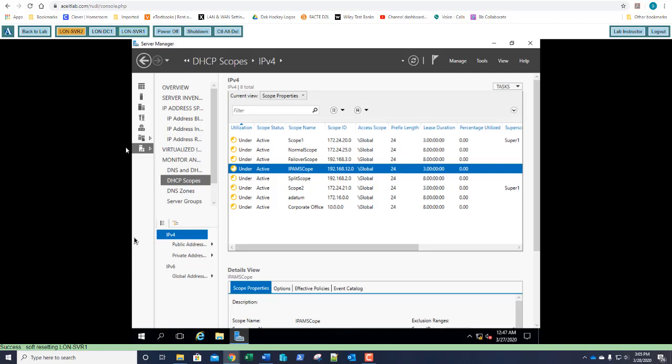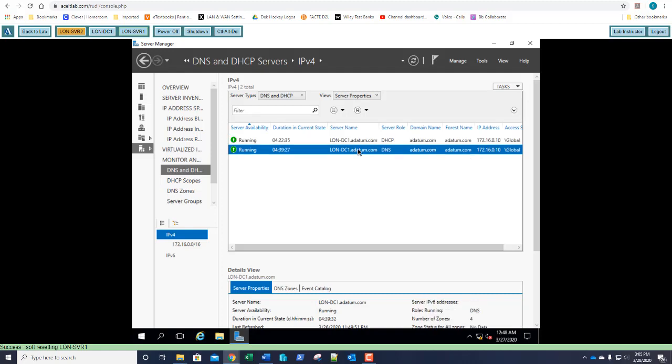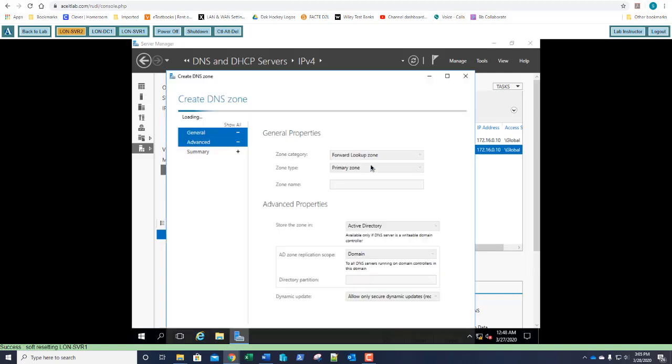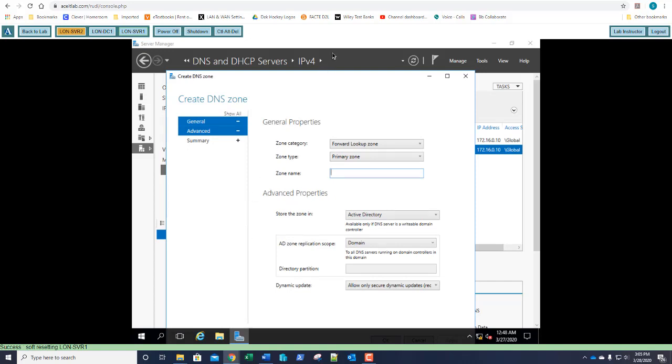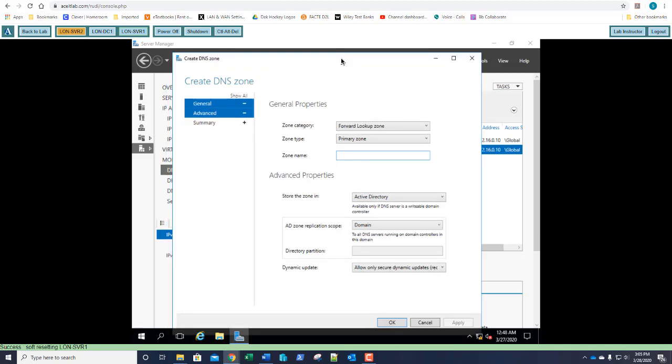So we're going to select DNS and DHCP servers once more under Monitor and Manage. This time, however, instead of the DHCP, I'm going to select the DNS server. I'm going to right-click and say Create DNS Zone. I'm going to move my screen up just a little bit here. So for the zone name, it's going to be named IPAM.com.